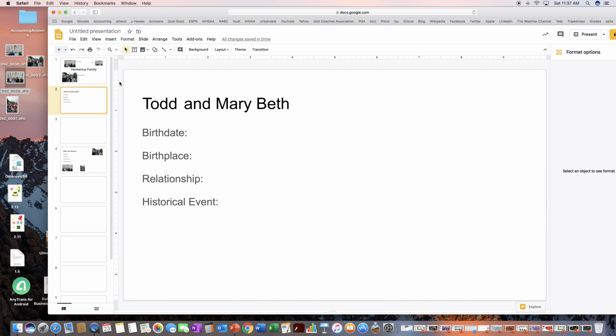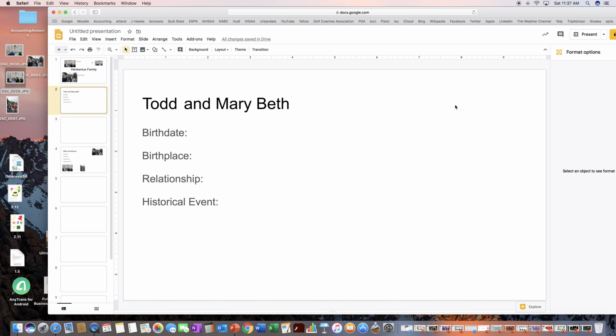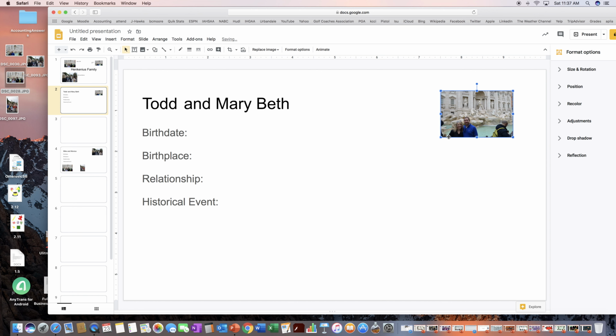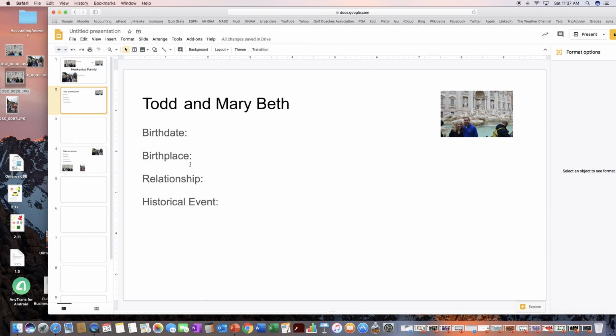So then once you have the picture on your slide, you can go here, Command C, right? And then click on your slide somewhere, Command V. And this picture now corresponds with if you clicked on it here. You're going to need birth date, birthplace, relationship, historical event. You can fill those in usually at the end, or whenever. I guess it doesn't matter.